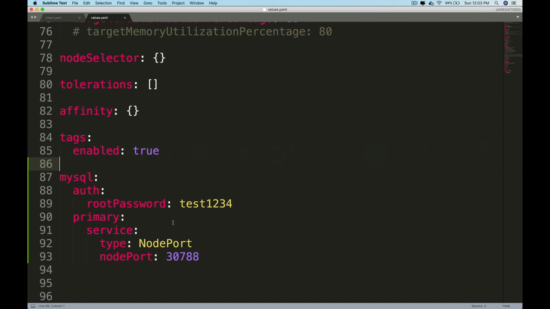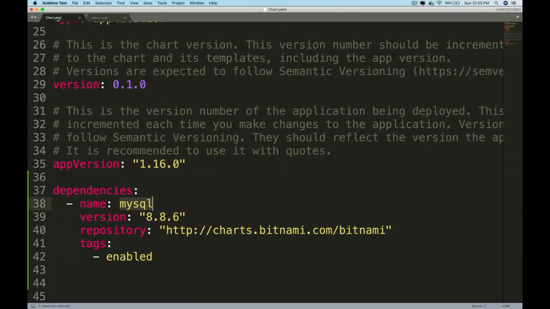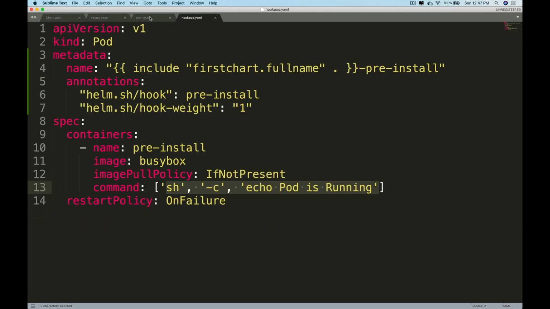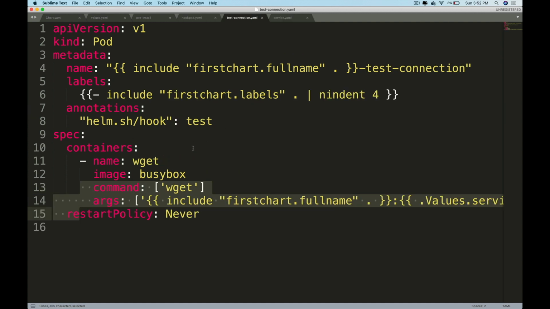You will add dependencies to your charts, and pass values from one chart to another chart as well. You will understand the lifecycle hooks and configure your own hooks. You will run Helm tests to ensure that the installations and upgrades are happening as expected to the Kube cluster.